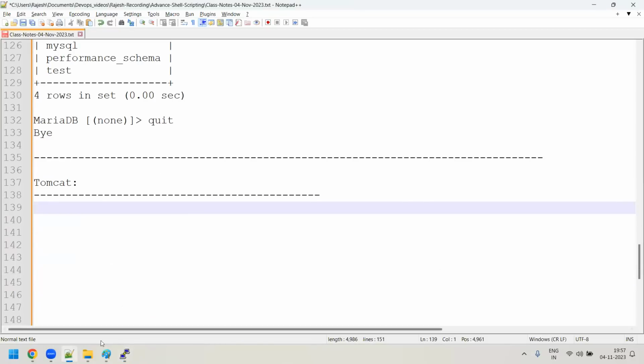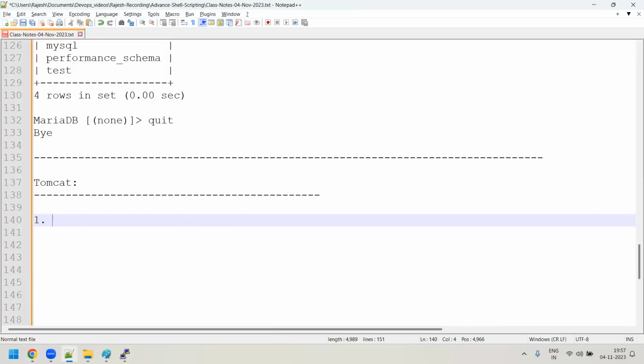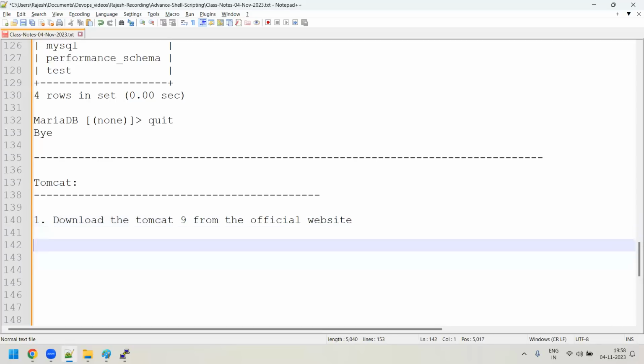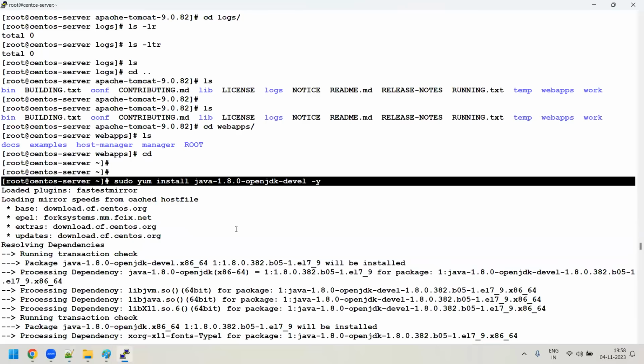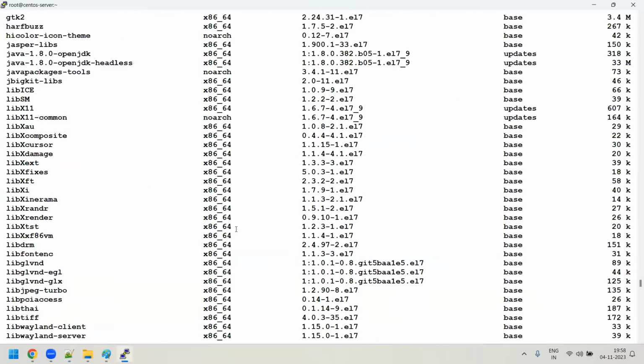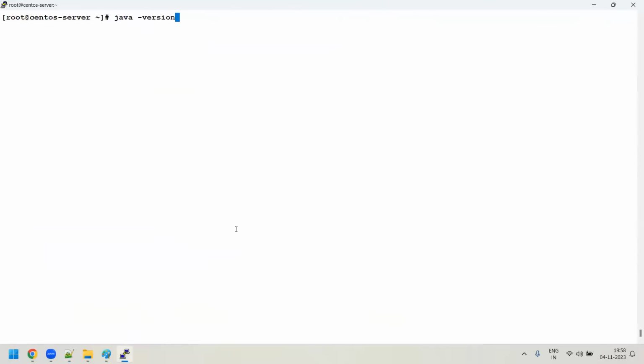So for Tomcat, what do I have to do? Download the Tomcat package, Tomcat 9, from the official website. Okay, so how do you do that? You have to use the wget command, right? So first you have to use a wget command.